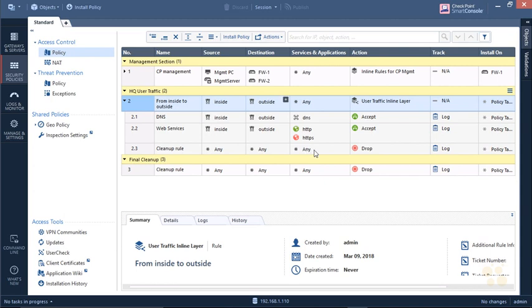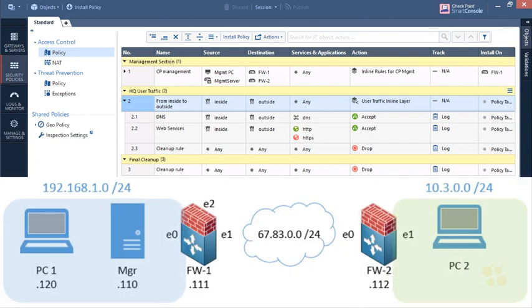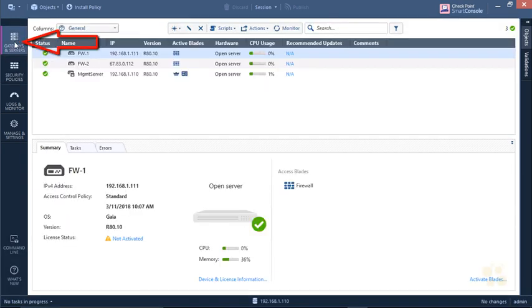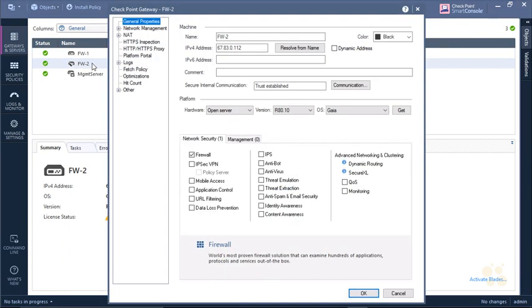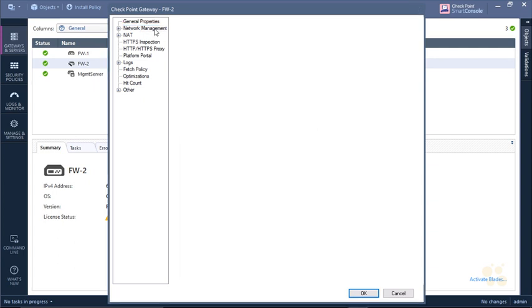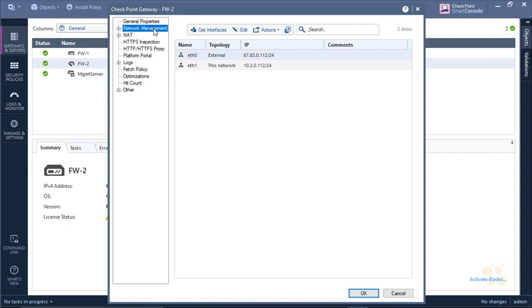So let's leave this policy as it is just for a moment, and instead of modifying the policy to only push it over to firewall 1, let's take a moment on firewall 2 and configure E0 to be associated with the outside zone, and E1 on firewall 2 to be associated with the inside zone. So to do that, we're going to click on Gateways and Servers right here on the left-hand side. We can double-click on firewall 2, and that will allow us to edit the details for firewall 2. We'll click on Network Management, and with Network Management selected, it's showing us the interfaces.